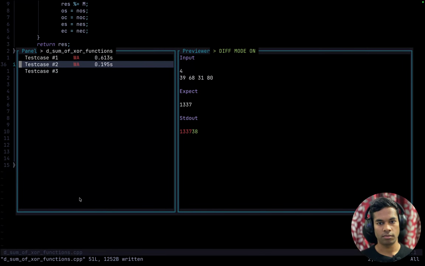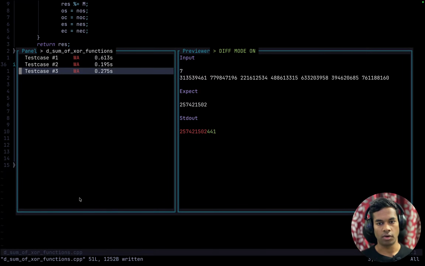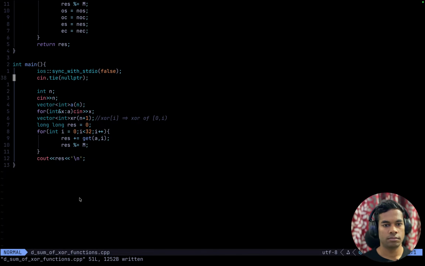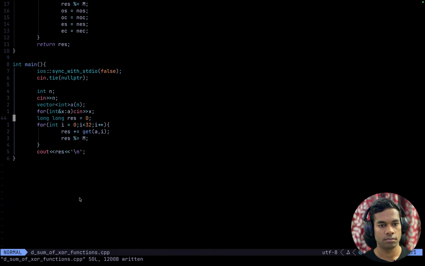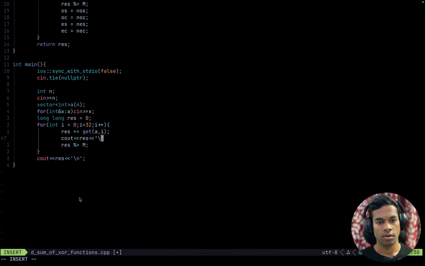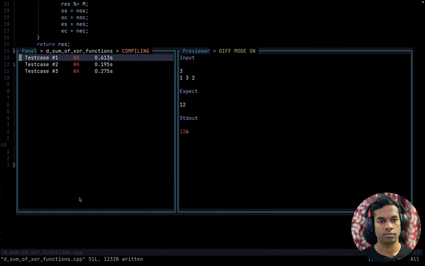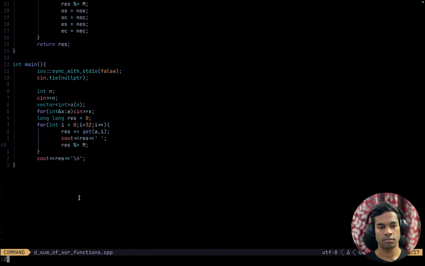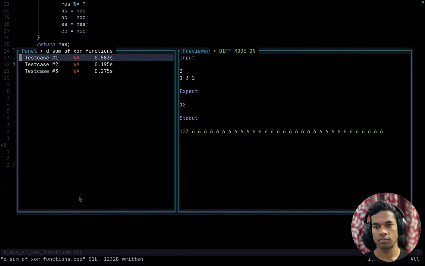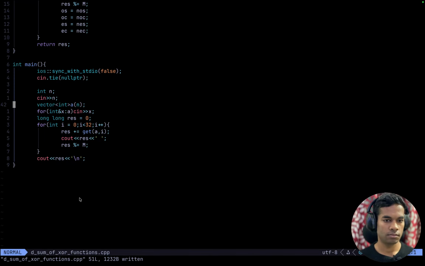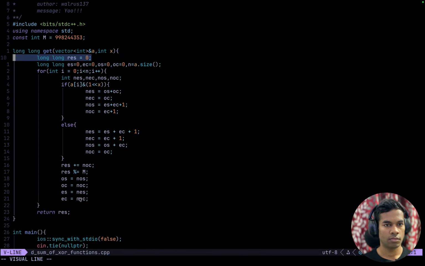Wrong answer, wrong answer. Print out rest. There is some problem with this get function.